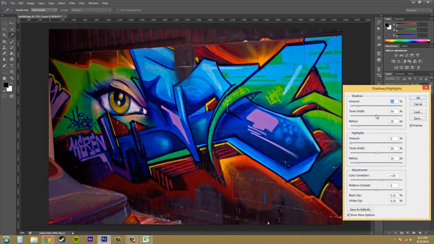Now we've got the tonal width here, and this pretty much asks you what is a shadow. So if you move it to the left, you're going to get more things that are shadows, and if you move it to the right, you're going to get more that are not shadows. So move that to someplace where it looks pretty decent for you.